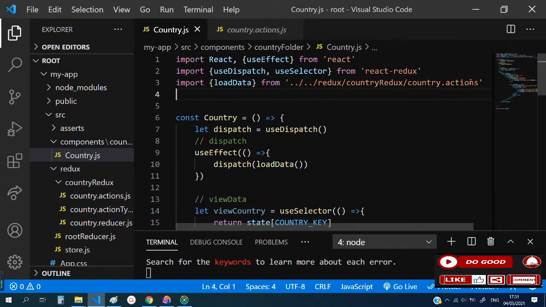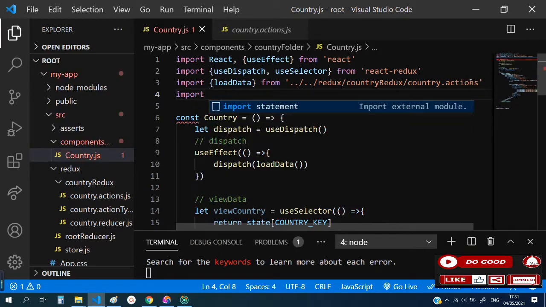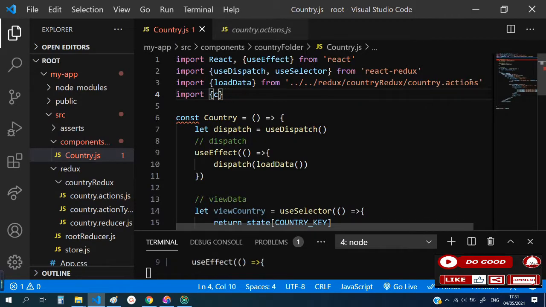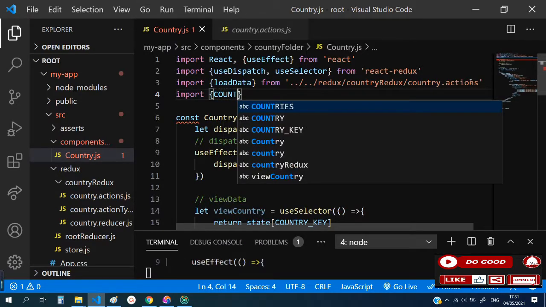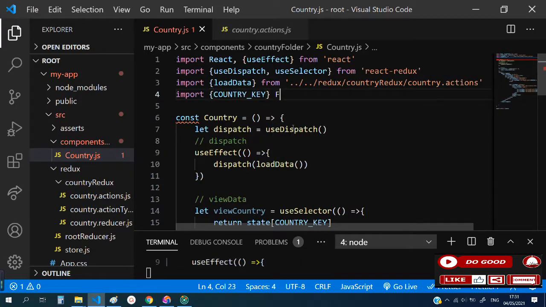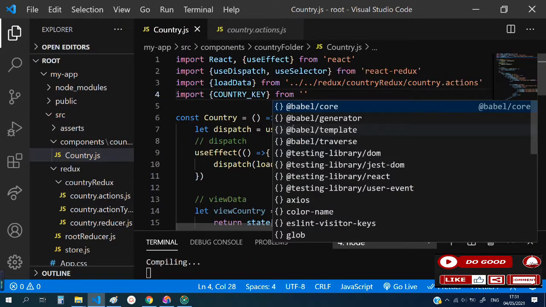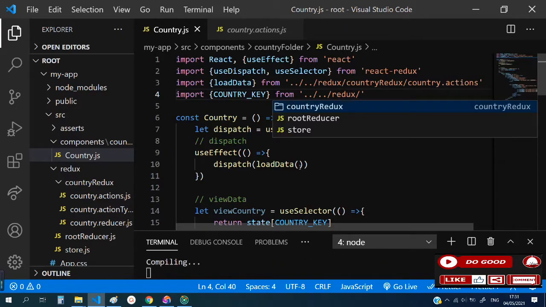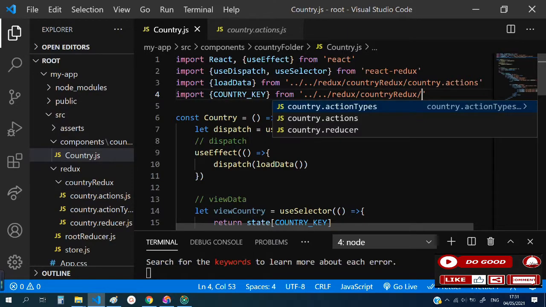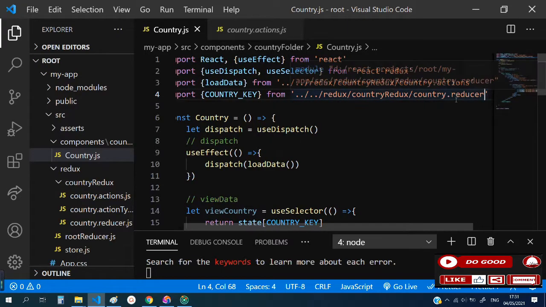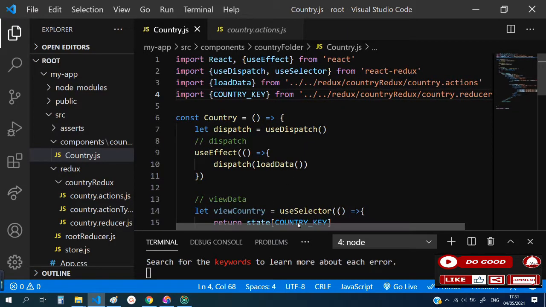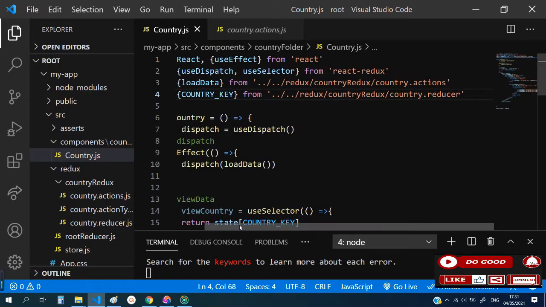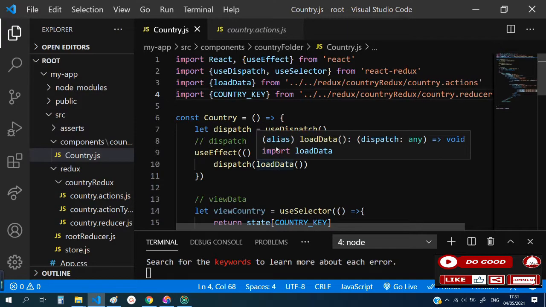Okay. So here I say import country key from where? No, it's in the Redux reducer. Okay, so country key, we go to Redux, then we go to your country reducer. Your country key is there. Country dot reducer, we can find it there. So that is that. So let's check it out to see if we can view on the screen.